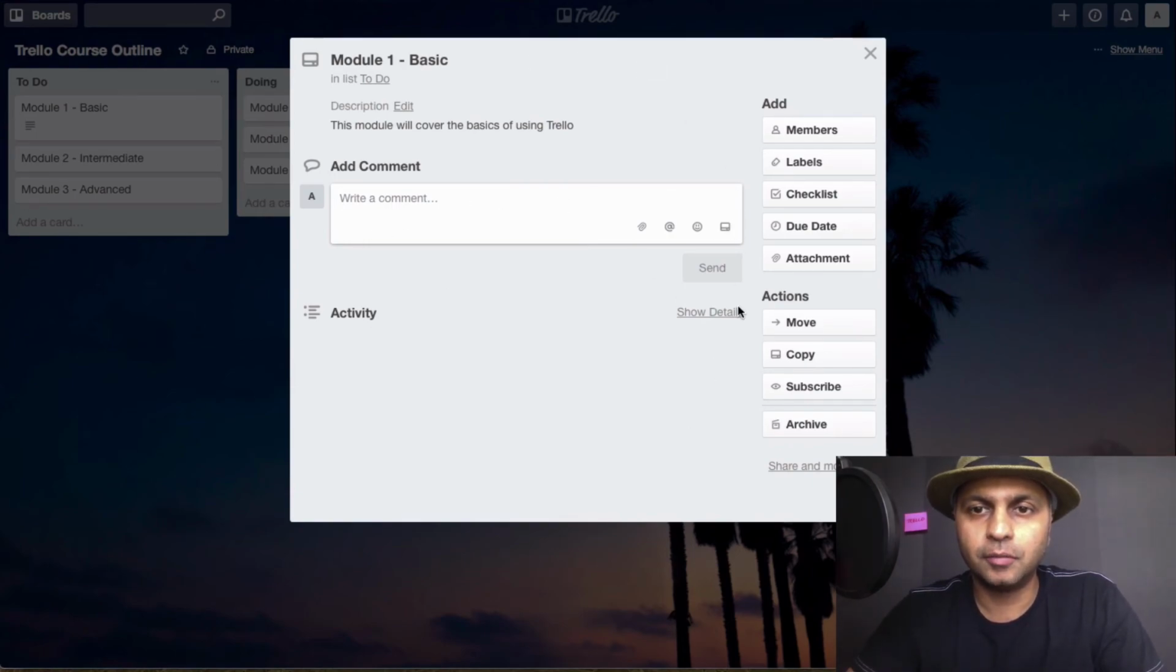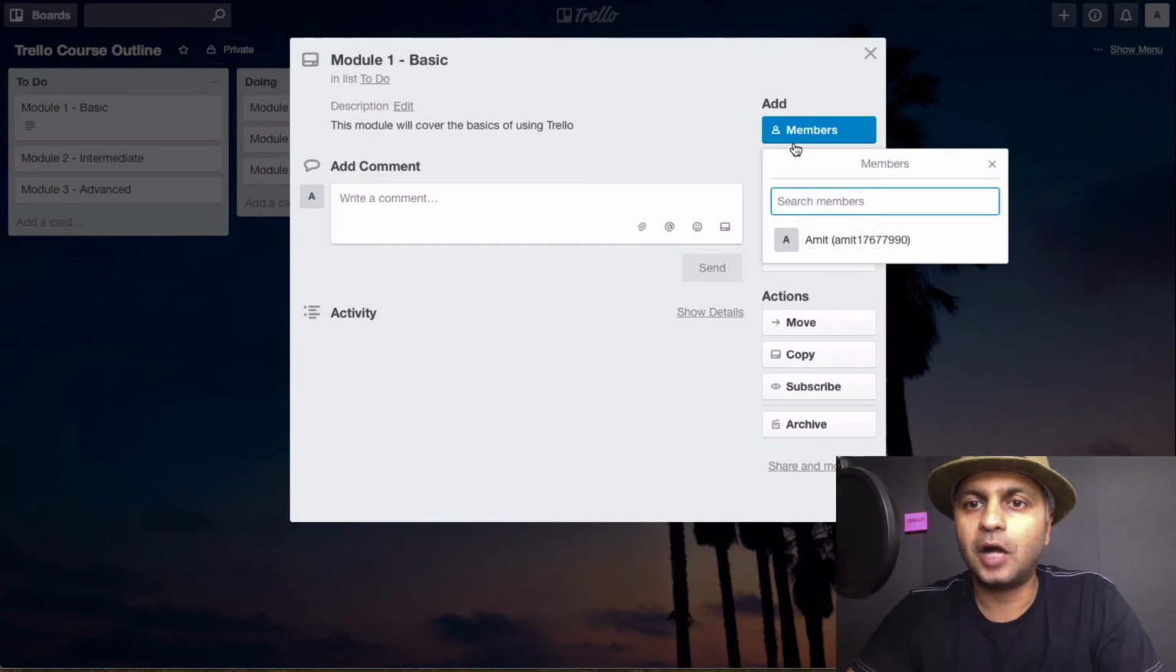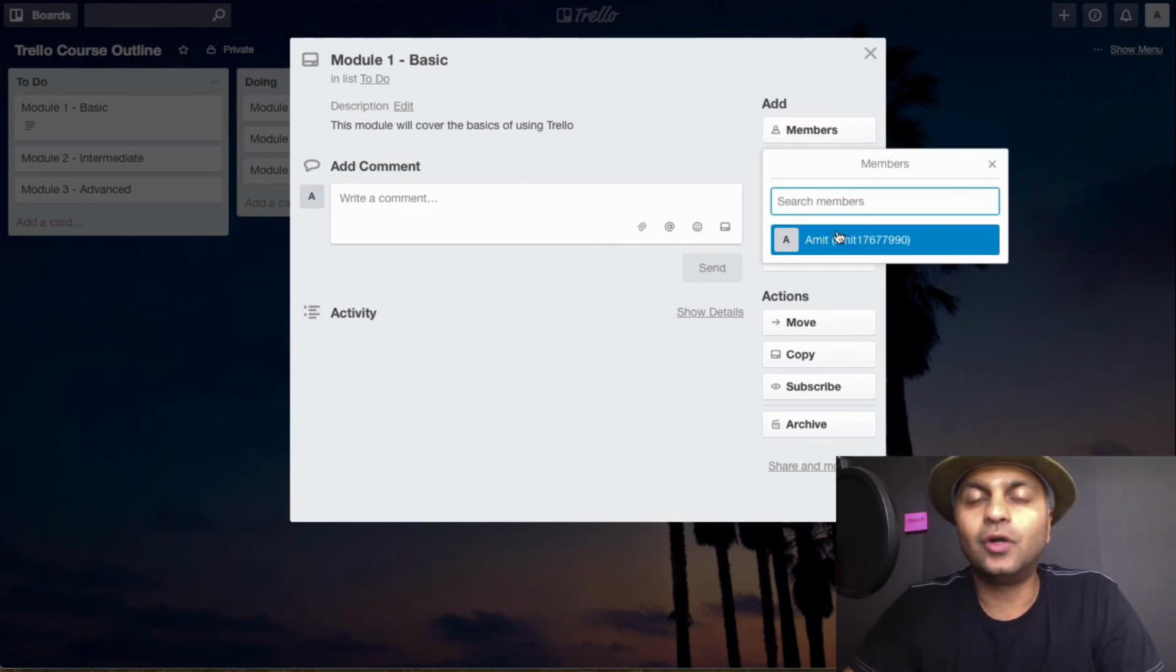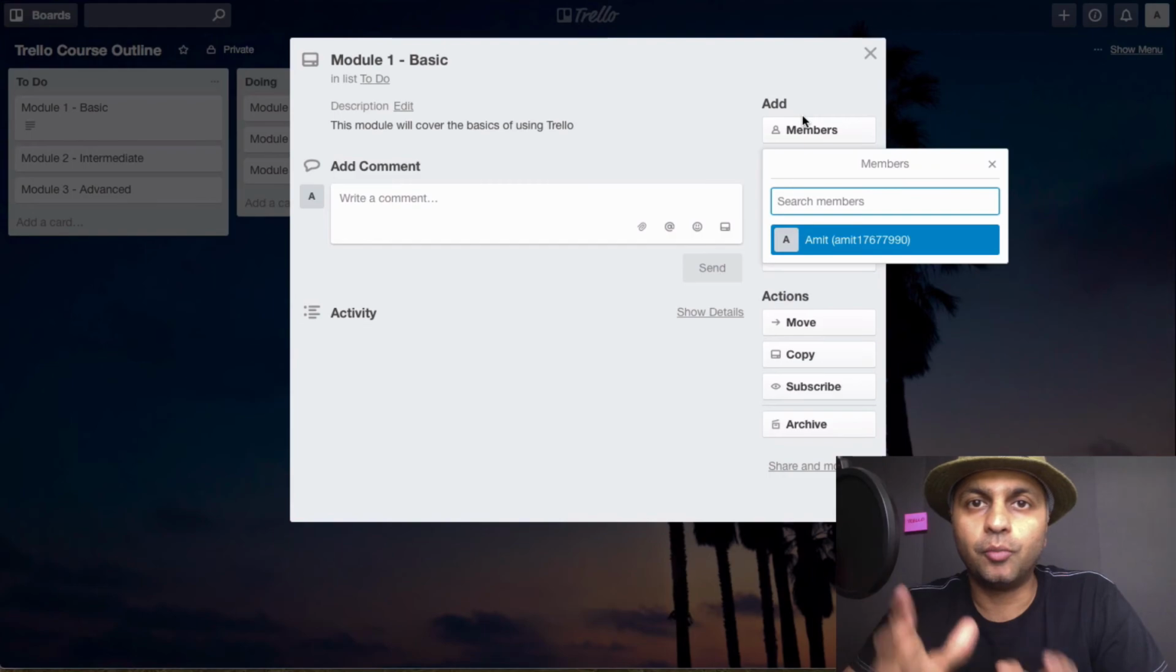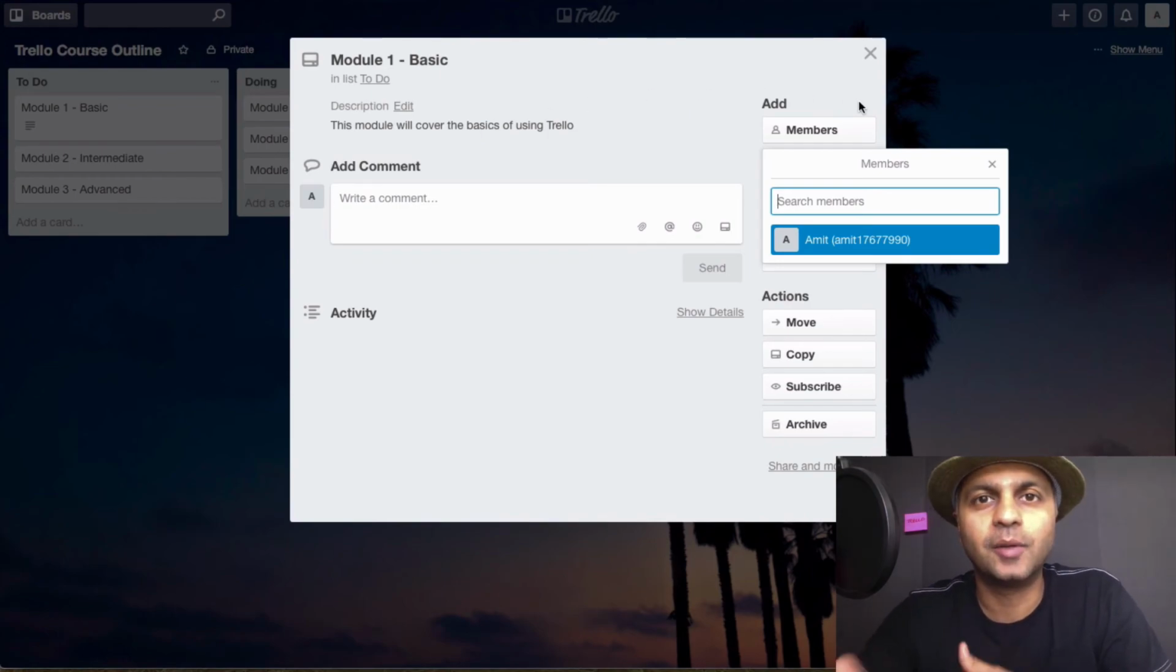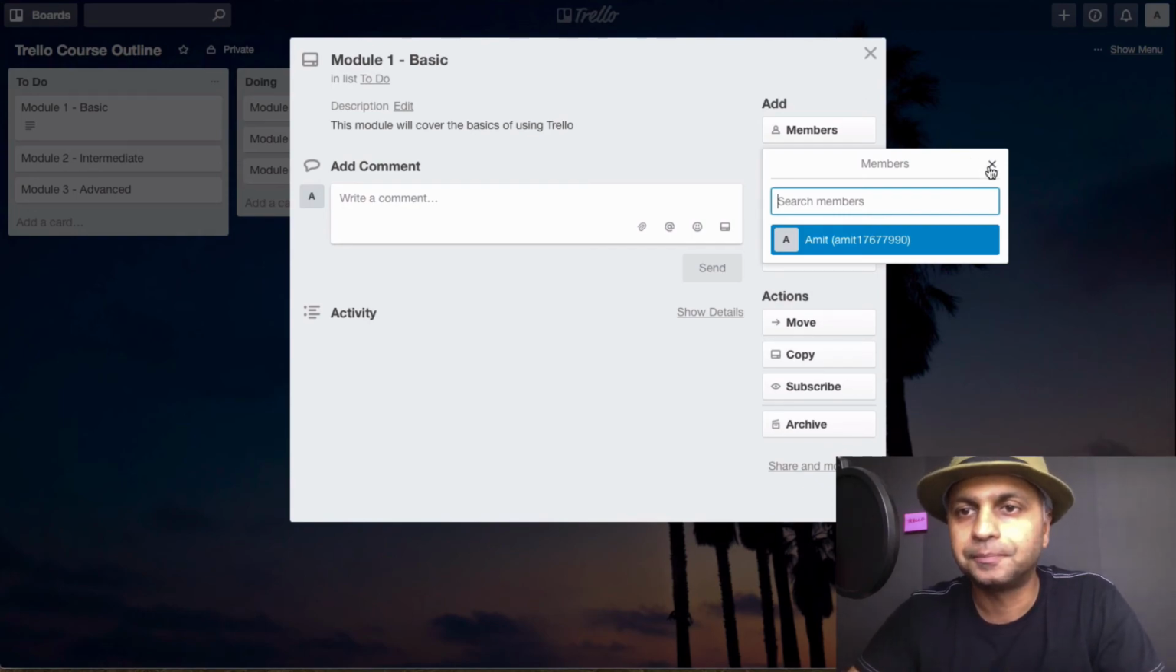But let's go over the menu items here on the right. So first one is members. This would be people who are part of your team. Right now I don't have any other people on my board, but you can invite members to your board, and once you have invited people to your board, you'd be able to see them here, and then you'd be able to assign people to particular cards, which is awesome. If you're working maybe like a co-hosting, you're doing a course with someone else, or you're working on a project with someone else, you can use this feature.